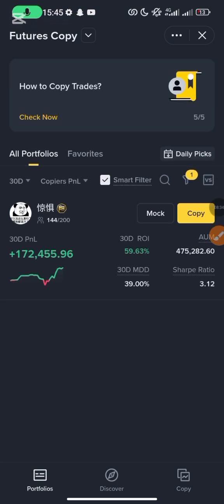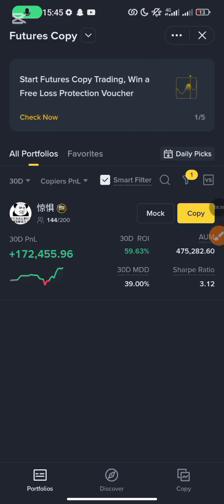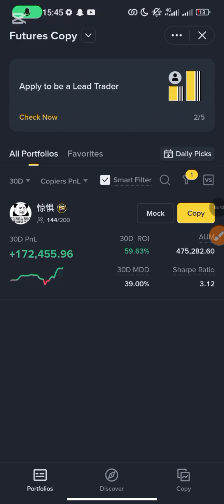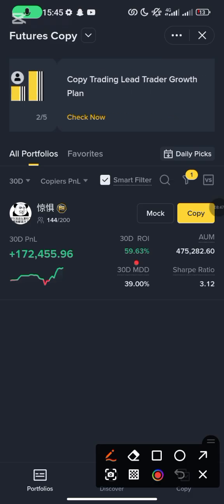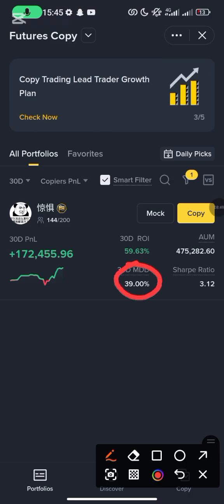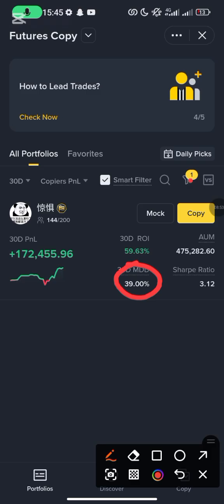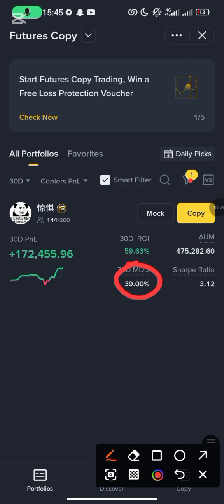It's just one person that matched everything that we require. Okay, so as you can see here, the problem I have with this person is that he has a maximum drawdown of the last 30 days as this, which is not okay for me. So I'm going to also widen my search, but this is how I do my research to at least filter out the bad ones.